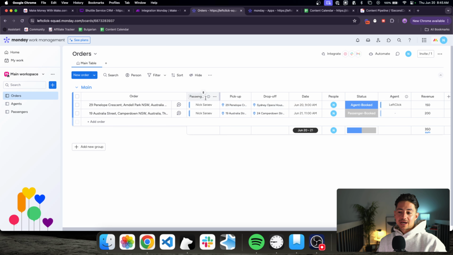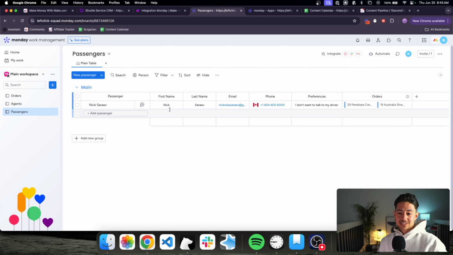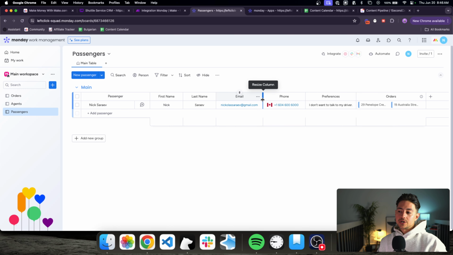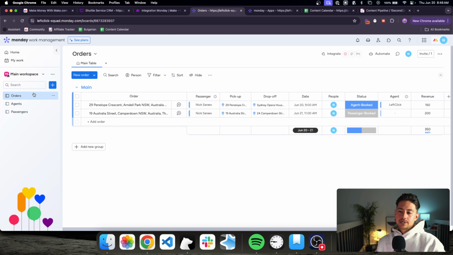When you connect a passenger field to a whole other board called passengers that stores that separate data, you basically ensure that the data is going to be the same between every call, which is why it's just a lot simpler and what I'd much prefer. So yeah, a lot you could do with that.